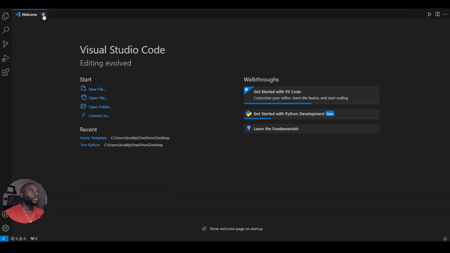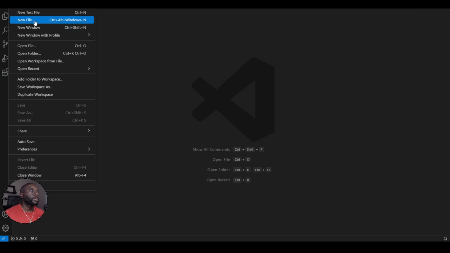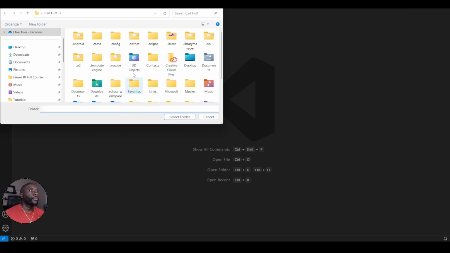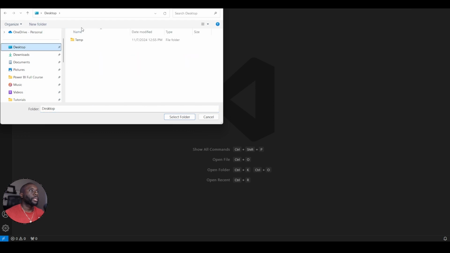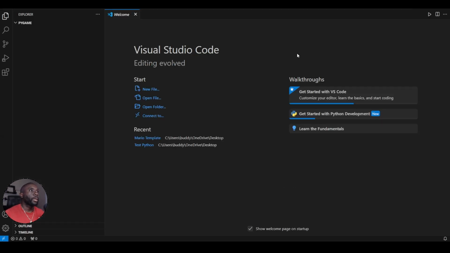Now that we have our Visual Studio Code open, let's go to File, New, and then let's just do an open folder. We're going to go to our desktop, and let's go ahead and create a new folder. We'll just call it Pygame, and we'll select this folder. And now we have it open.